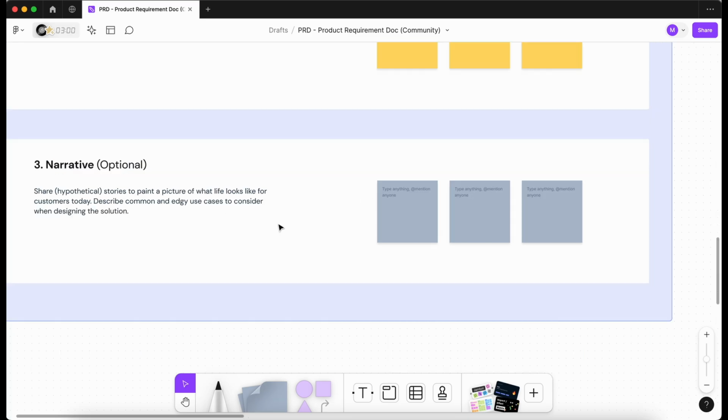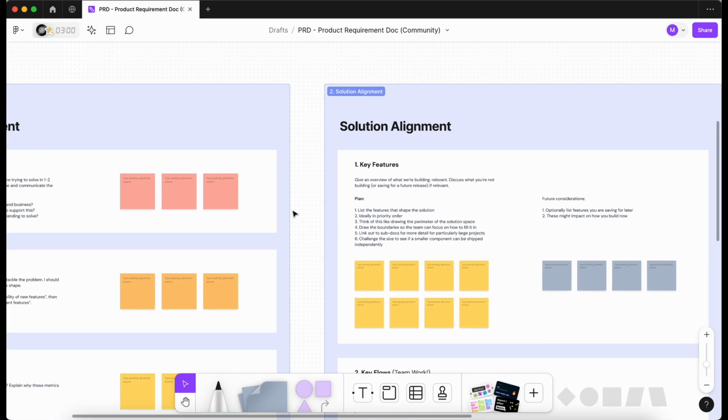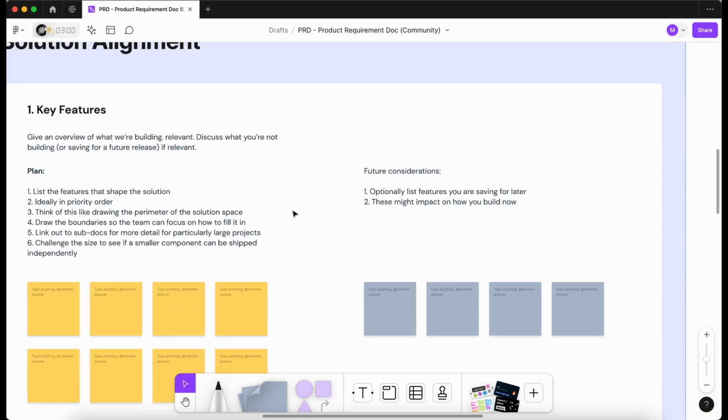We've got a third option here, narrative, and like it says, it's optional. You can share stories to paint a picture of what life looks like for customers today, and describe common and edge use cases to consider when designing a solution. So you can pop those in here. I think that would be good to have. Let's move on to the solution alignment.